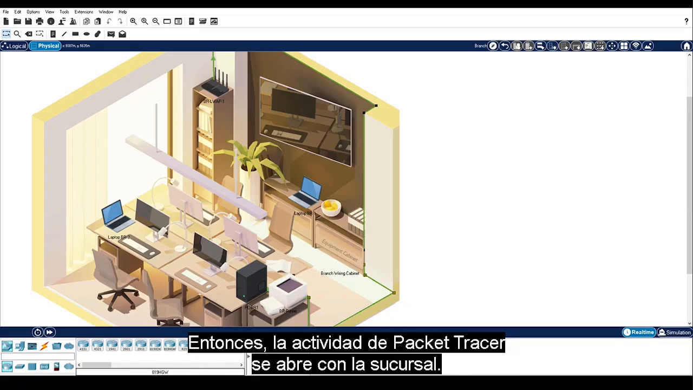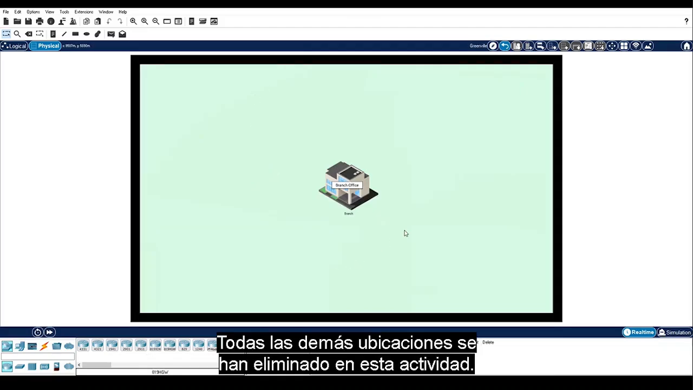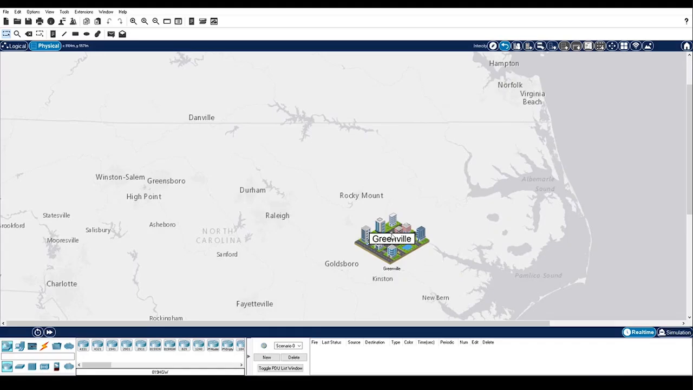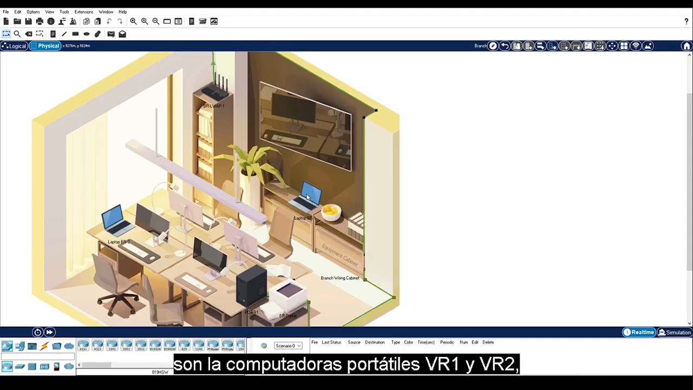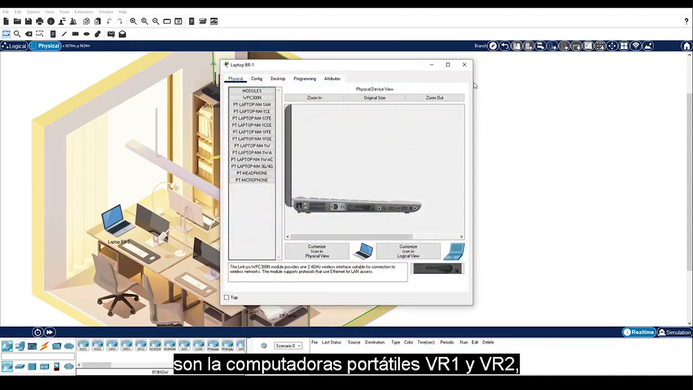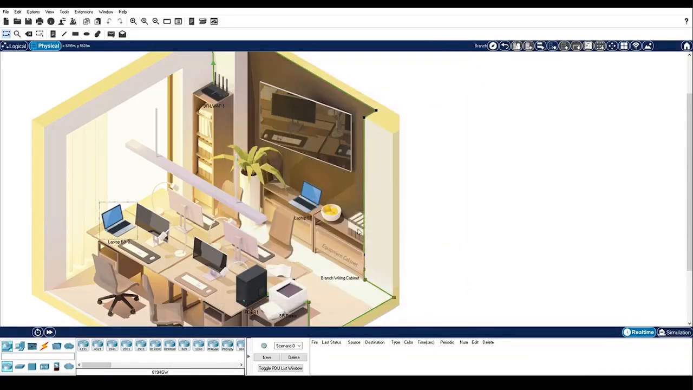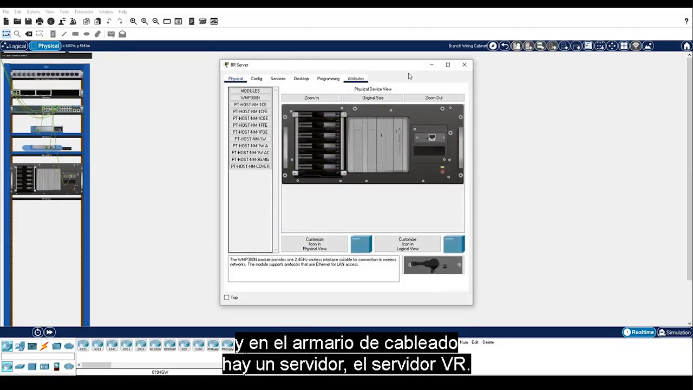So the Packet Tracer activity opens with the branch office. You can always go up a level to see Greenville. All the other locations have been removed in this activity. You can go up further to the inner city view to see North Carolina. Back at the branch office, the devices we will use are laptop BR1 and laptop BR2. And in the wiring closet, there is a server, BR Server.